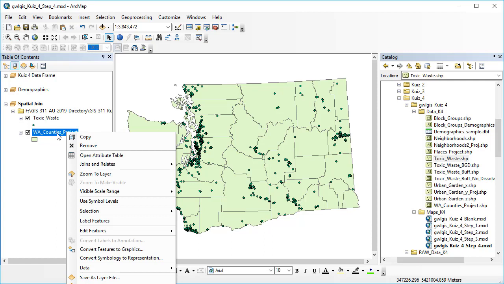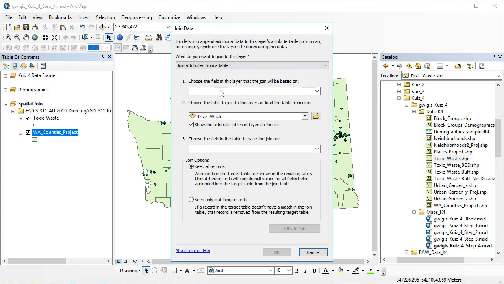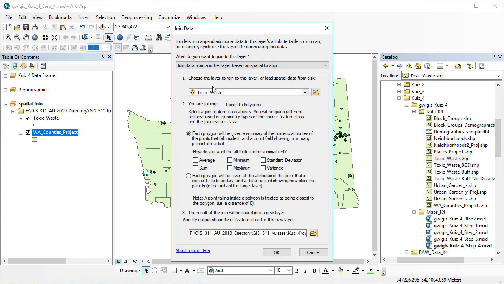I'm starting with the Washington counties, scrolling to joins and relate, and choosing join. From the join, I'm going to choose up top, instead of join attributes from a table, join data from another layer based on spatial location. From there, Arc knows that there's only one other layer in my data frame, and in this case I'm going to choose that layer, toxic waste, and it's telling me that it points to polygons. I'm not going to worry about a summary of the values. This will be done automatically for us, what we're looking for, which is a join count.